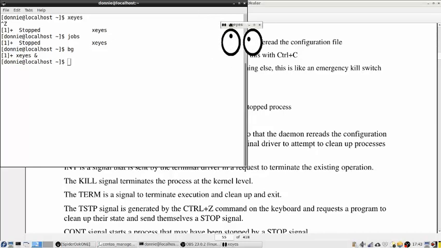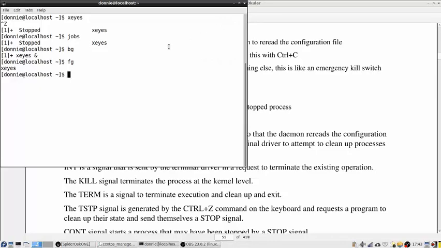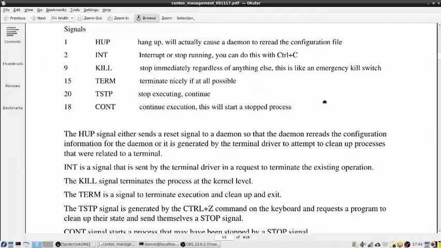But anyway, coming back over here, I can do the FG command and bring it back to the foreground, which means it's still running, except now I no longer have use of my command line. Okay, so anyway, let's close that down. We don't need that anymore. And of course, I could have done the Control C to shut that down, but that's okay.